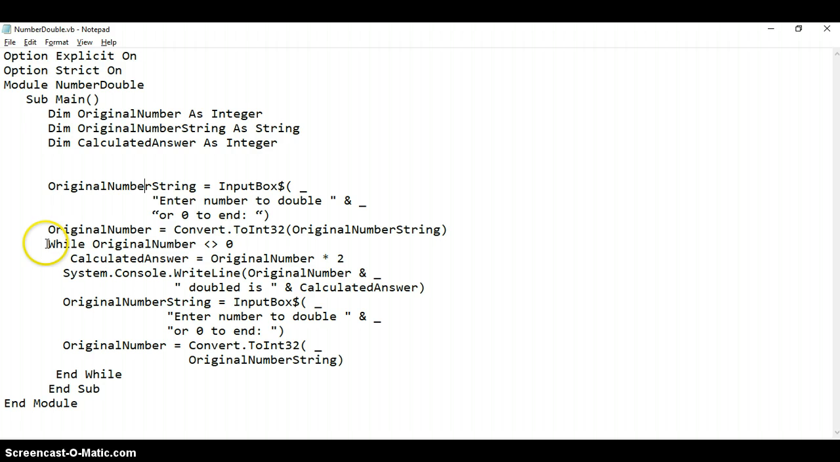Now we're starting a loop, a while loop. As long as this condition is met, in other words, if the original number, which in this case means whatever the user typed in, is either less than or greater than 0. So it can be any number, positive or negative, but it can't be 0. Now remember, 0 is the number used to end the program. As long as it's not 0, the calculated answer, which is this variable here and is already an integer, equals the original number, which the user inputted, times 2. That's how you double a number.